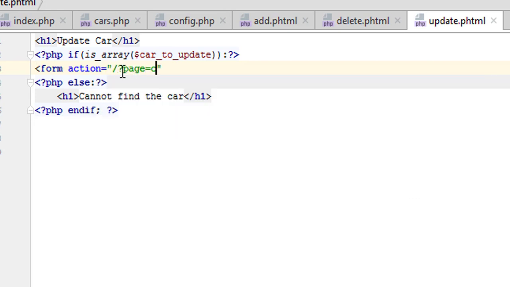For this one, I'm going to put the action, the same URL, page equals cars, right? And definitely the action has to be defined. I have to create a new action. This time I will call it do update, meaning I'm already at the update stage. Now when the user clicks this, it has to go to the do update action, grab all the information from the form, and start processing by updating the record and writing back to the file, right?